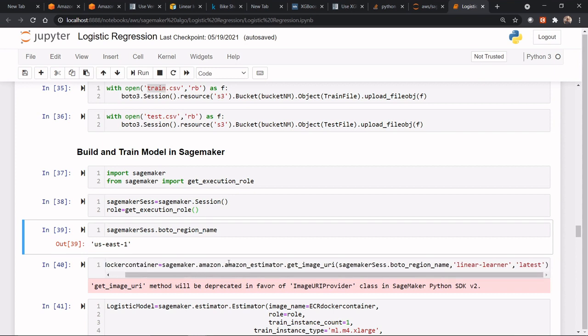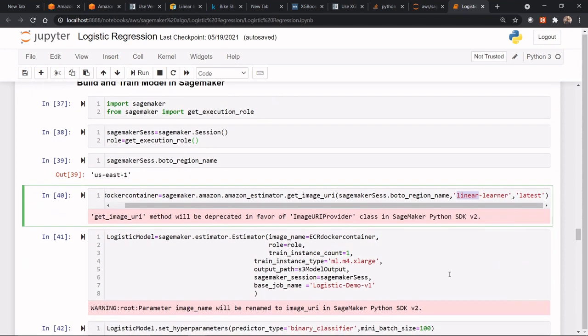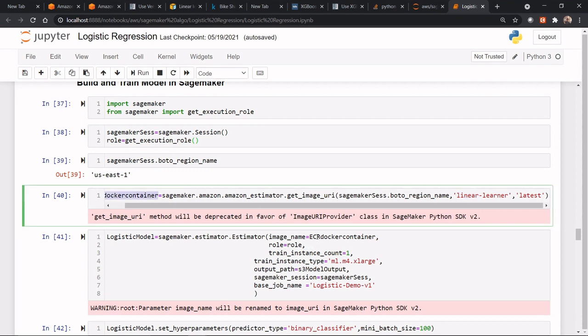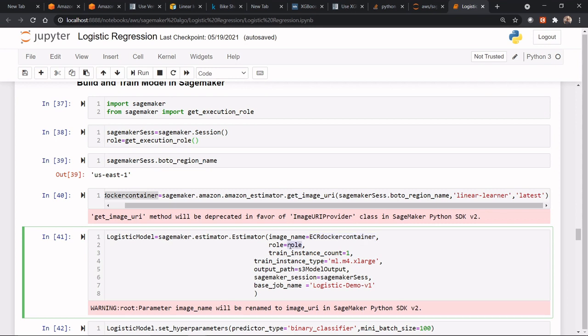So from sagemaker.amazon, it will take an Amazon estimator, then get the image URI from where we need to take the image. From this particular region, we have the linear learner and the latest one, right? Once that is done, we will define a logistic regression estimator wherein we need to define the Docker image name and the role, whether this particular role has access to ECR or not, then the number of instances, the type of instance, the output path where my model will get saved, the SageMaker session, and the job name of this particular model.